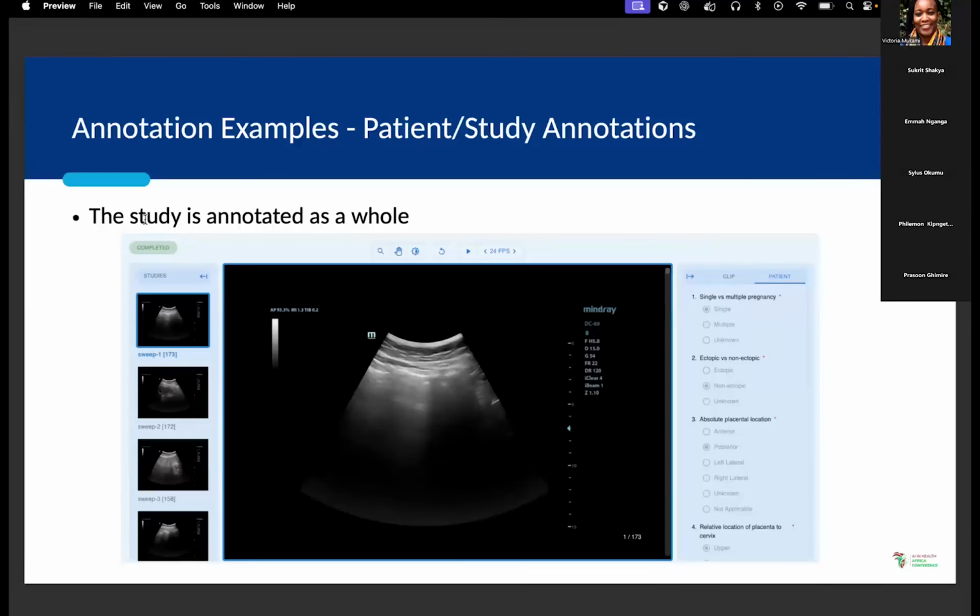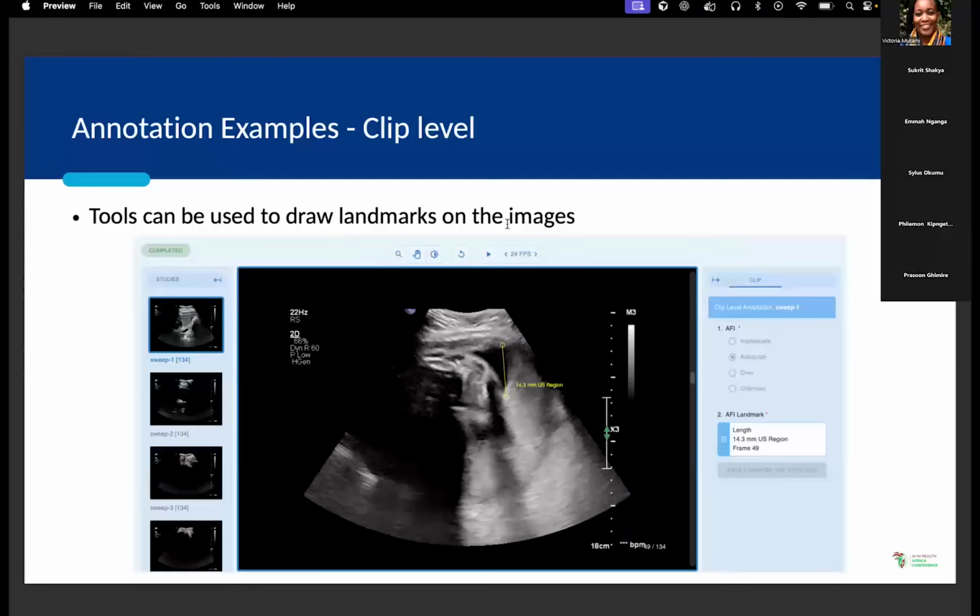This is the study level annotation. And also for the clip level annotations, we can have different tools as well to measure various things here. For example, in this clip level annotation, the annotator has to determine the AFI index and also the AFI landmark. We've named it AFI landmark here, but this is actually the deepest vertical pocket.